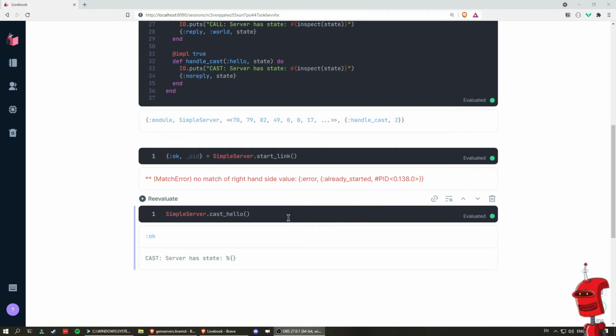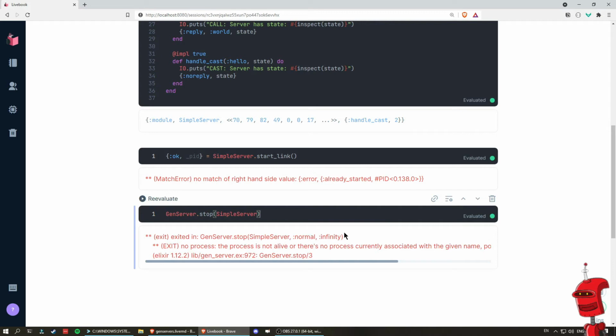So let's stop the server so we can do some further changes. I didn't implement a stop function on the module itself. I could have, but we can just do GenServer.stop and simple server, and this will work as well. So if we run it again, it's not running anymore.